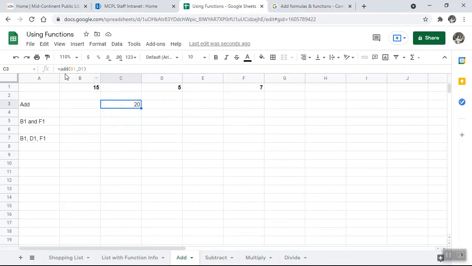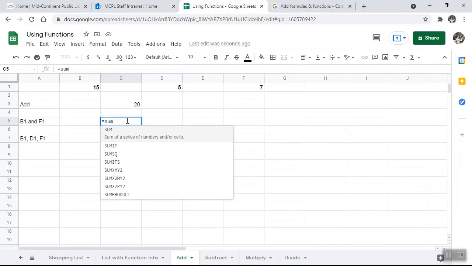Now you can see that add shows up in the formula bar, where the answer then is just in the cell. Well, that's addition, but only two numbers. So if I need to use more than two numbers, or maybe I want to be kind of creative in how I use these functions, I could also use sum. So again, let me click in now C5, and I'll type equals sum, and again I get this drop down list.